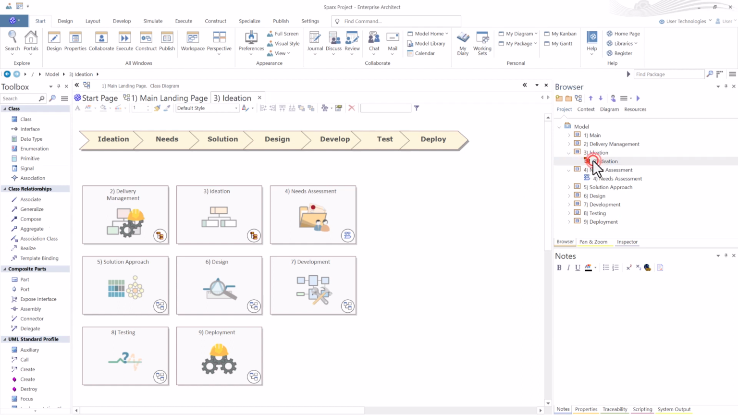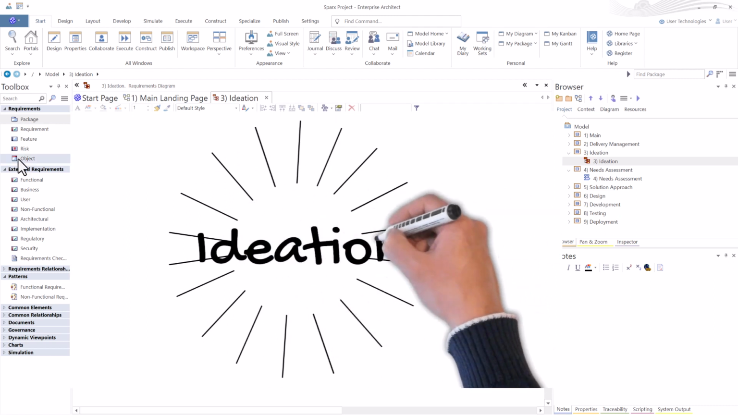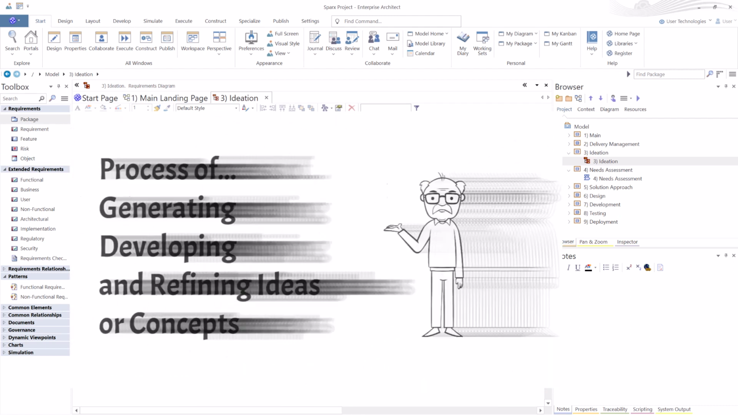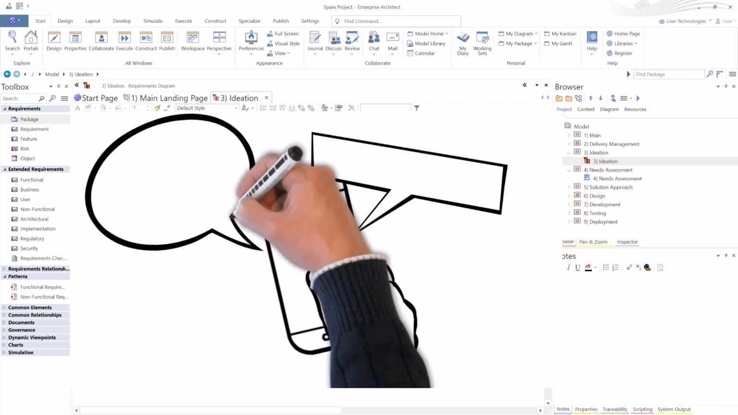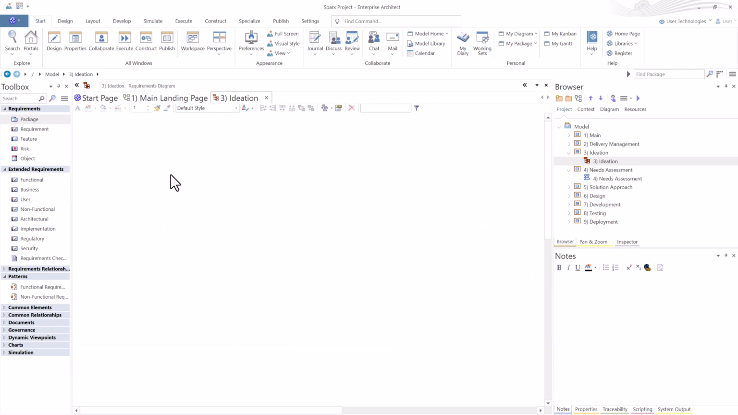It's a blank diagram. I'm going to open it up. I'm using the requirements toolbox, which we all learned about. All right. So ideation refers to the purpose of generating, developing, and refining ideas or concepts. It involves coming up with new or creative solutions, innovations, approaches to problems and challenges the client stakeholders may have. Ideation is always, in my opinion, a collaborative process that encourages brainstorming and thinking outside the box.